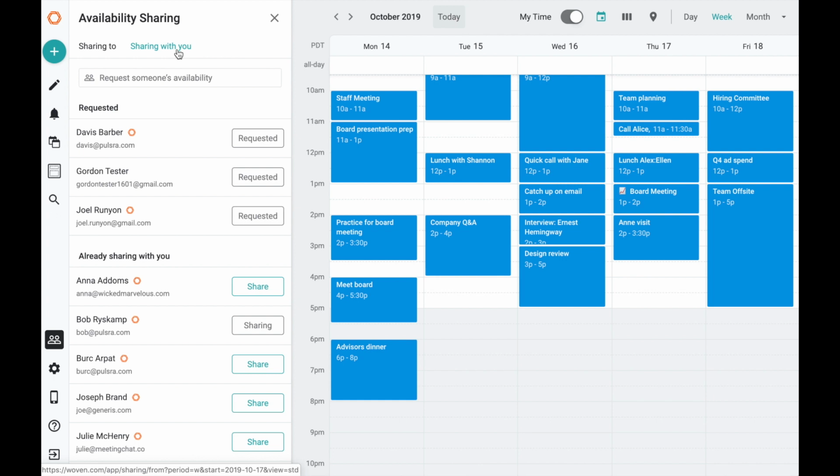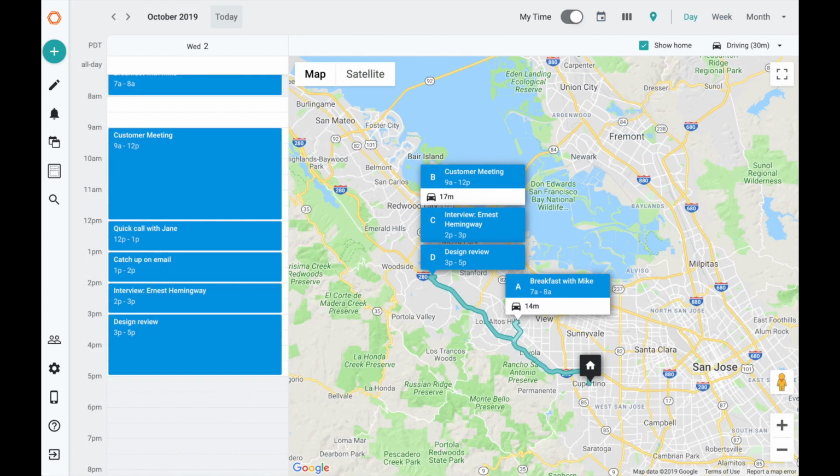Availability sharing even works with large groups. So if you get an entire group signed up with Woven and sharing their availability, you can instantly find free times with everyone across companies and organizations. Now you've seen the main features of Woven today.